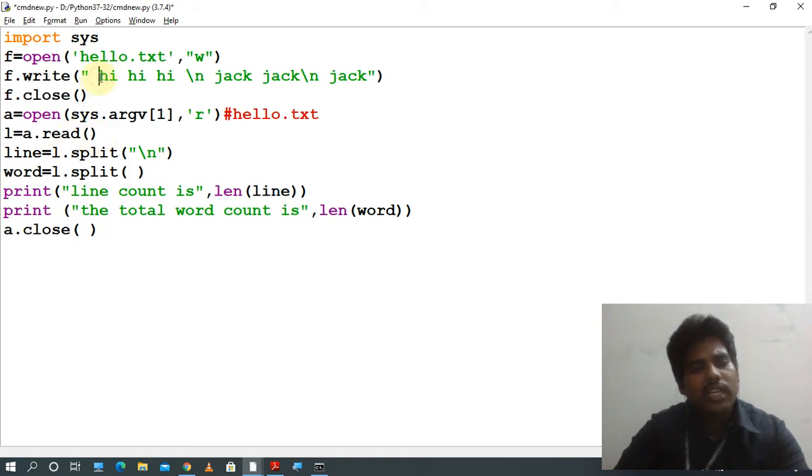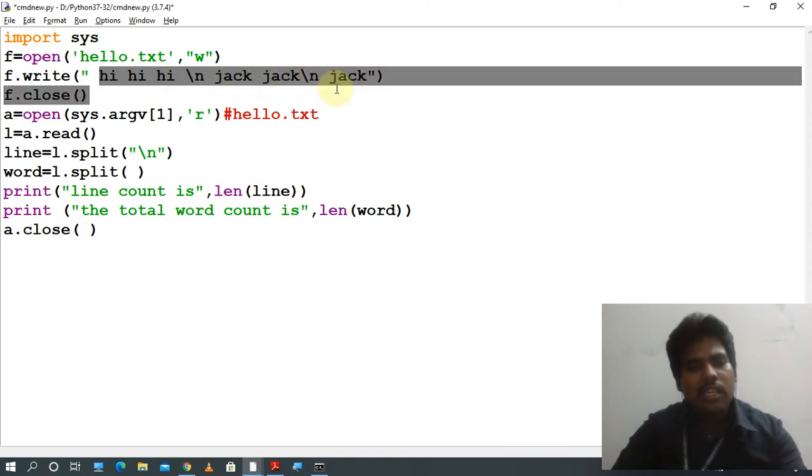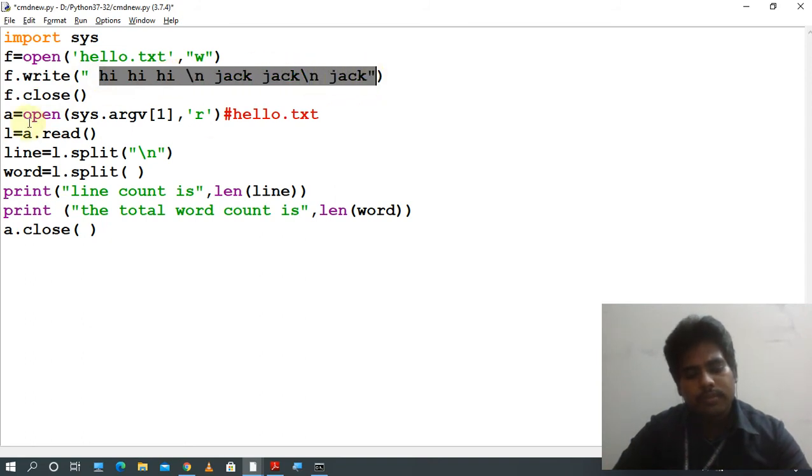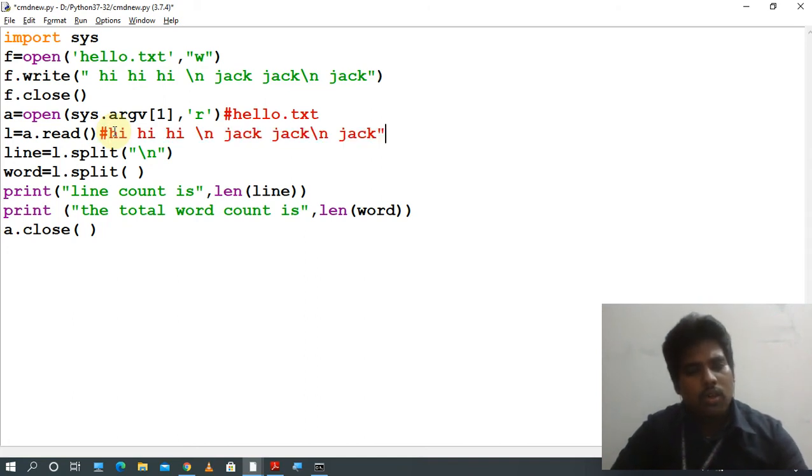So what will it read? It will read hi, hi, hi, then jack, jack, jack, and like that it will be read and stored in a variable, the variable L. So inside this L, the whole string is present.